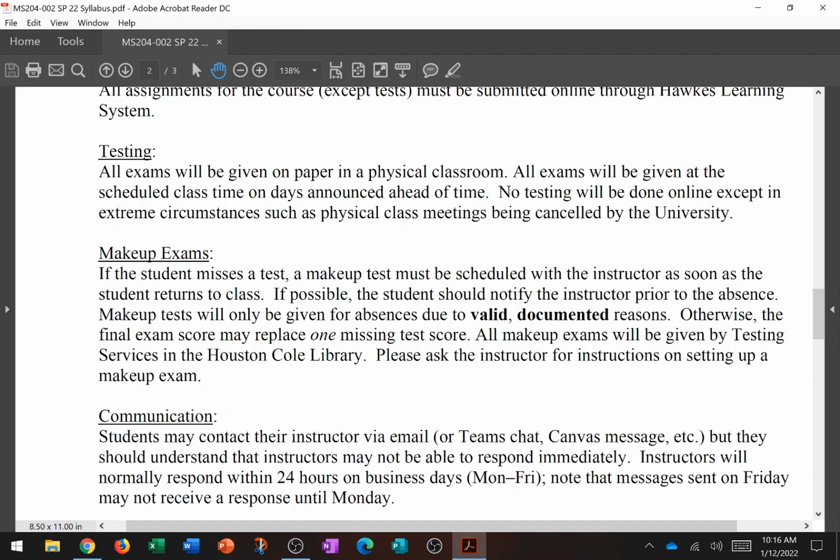So, unfortunately, there are some valid excuses that can't be documented, and we really need documentation to do a makeup exam. So examples of documentation would be like a doctor's excuse, or a funeral program, or an obituary, or court papers, or traffic accident report.